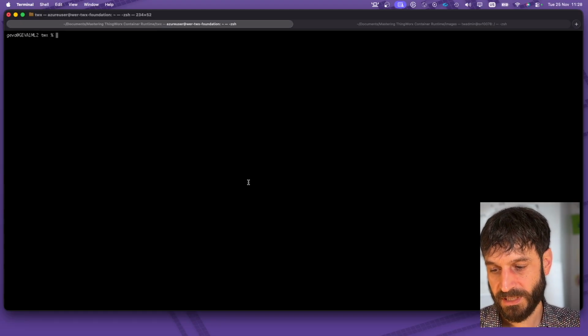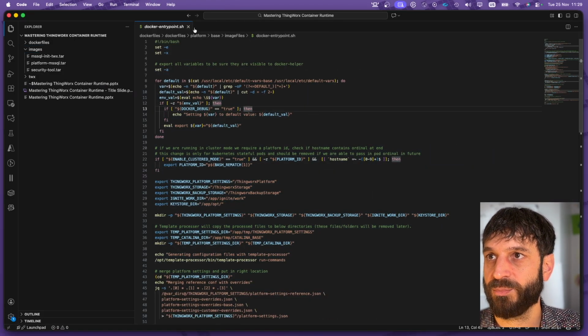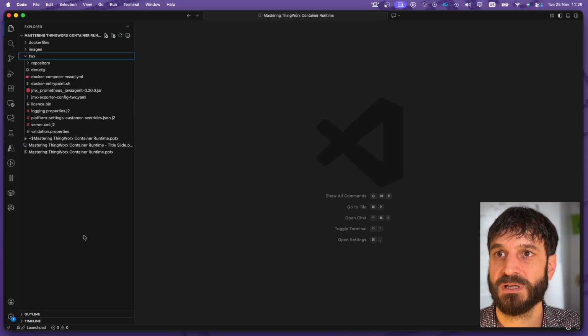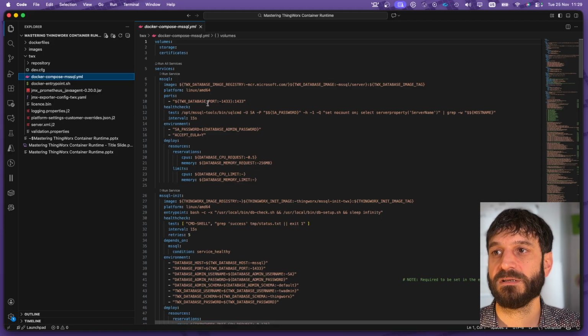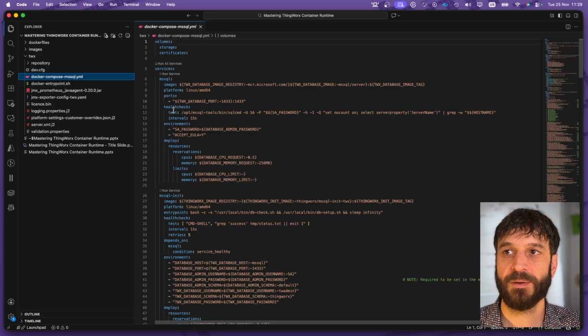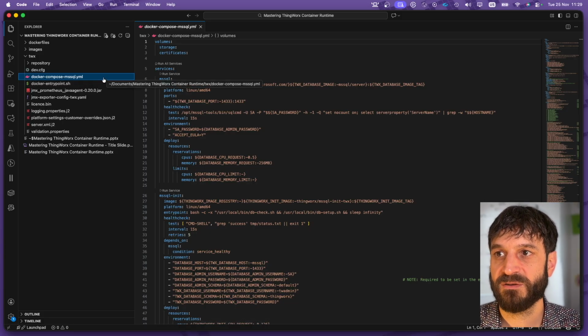How are we doing on our list here? Import, export, enhanced Docker Compose. So let's look at the enhanced Docker Compose that I've put together, which was really intended initially just to be a demonstration, and I kind of got carried away, and it's a lot more than that nowadays. So this Docker Compose MSSQL is based on the PTC provided Docker Compose MSSQL, which is meant to be an example of how you can think about running the containers, not for production environments, right?